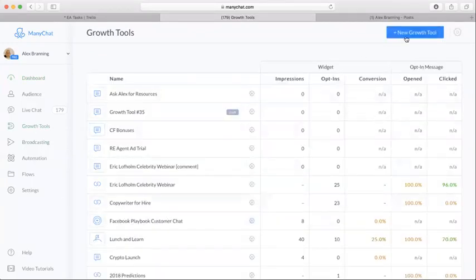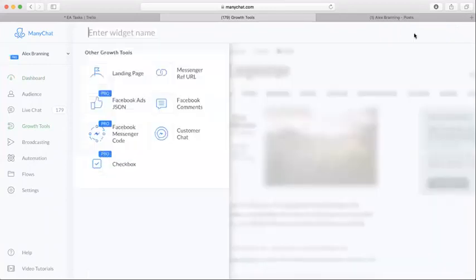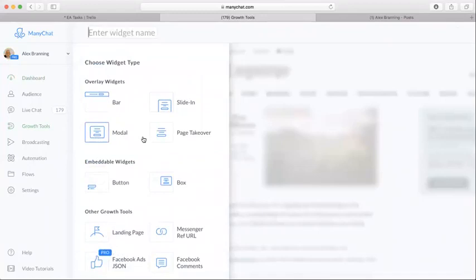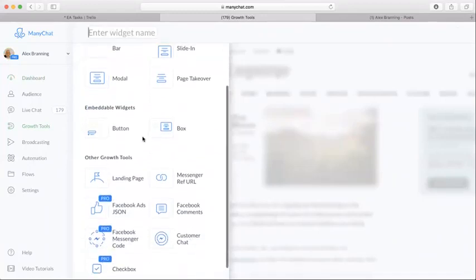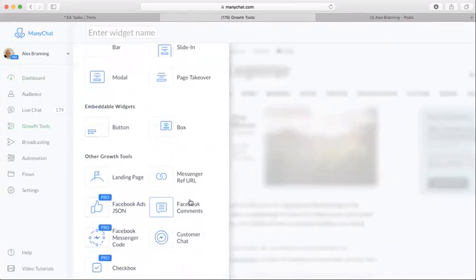Okay, next thing you need to do is come up to the top right and click on the add new growth tool button. So we're going to do a comment to Messenger. That means we're going to use this one right here, the Facebook comments. It allows us to send a message to anybody who comments on one of our posts. So we're going to click on that.